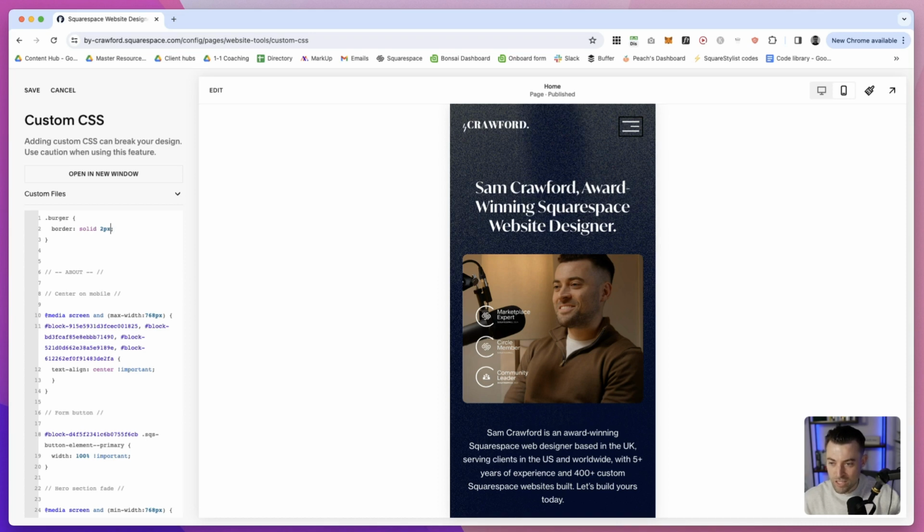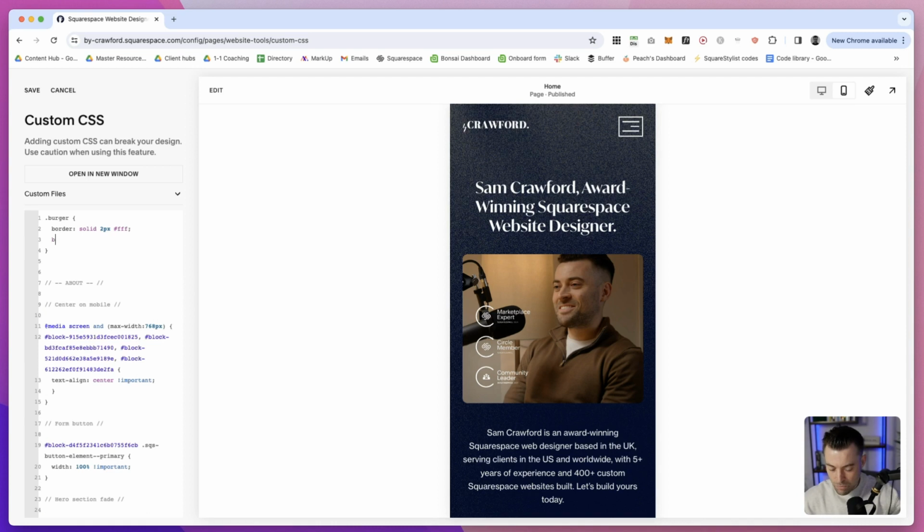Now we want to change the color of that. So I'm going to put FFF, which is white. And you can see we've got a really cool border. Now, if you want to go a little bit further and add a curve, we would do border radius, and then let's just say 10px. And you can see we've got a curve. If you want it to be less severe, you can do 5, which I think looks pretty cool, to be fair.